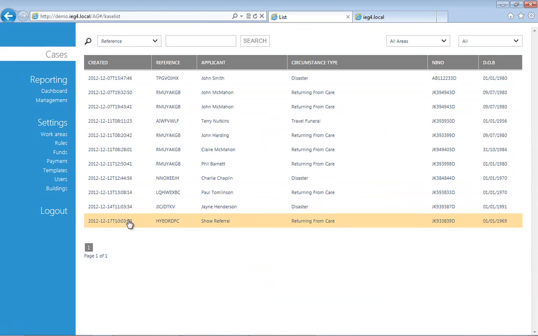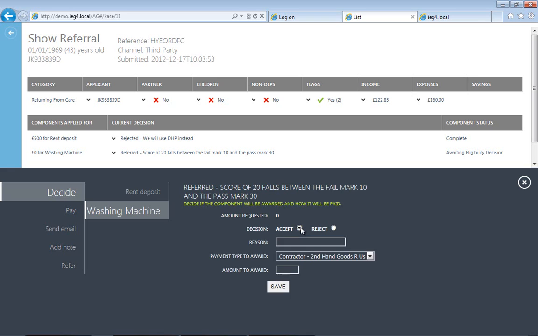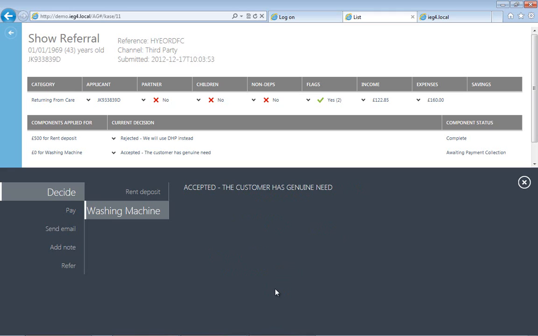If we now go back to the case and go back to decision for washing machine, we'll see that it's now possible to actually see that the parameters immediately populated and washing machine has been linked directly to that contractor. We can supply a reason, and just for information, when the final release is delivered to customers this will be a drop down, thereby enabling users to have standard reasons for deciding whether a case is rejected or accepted.